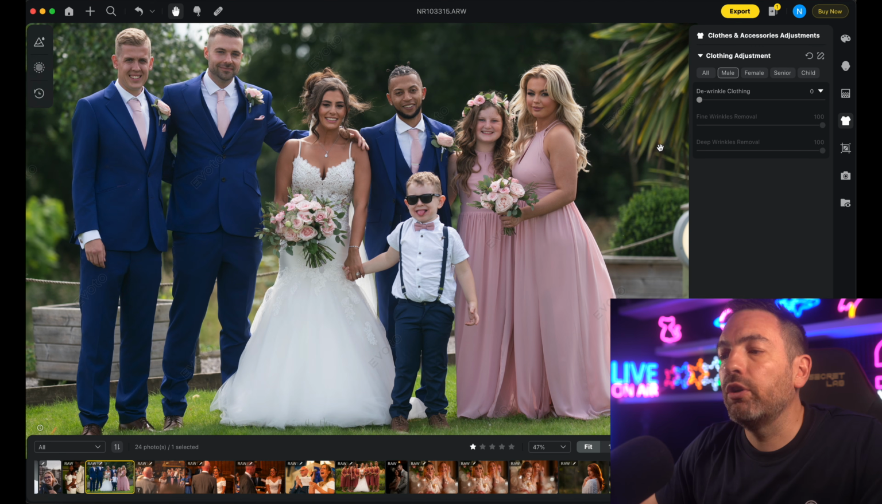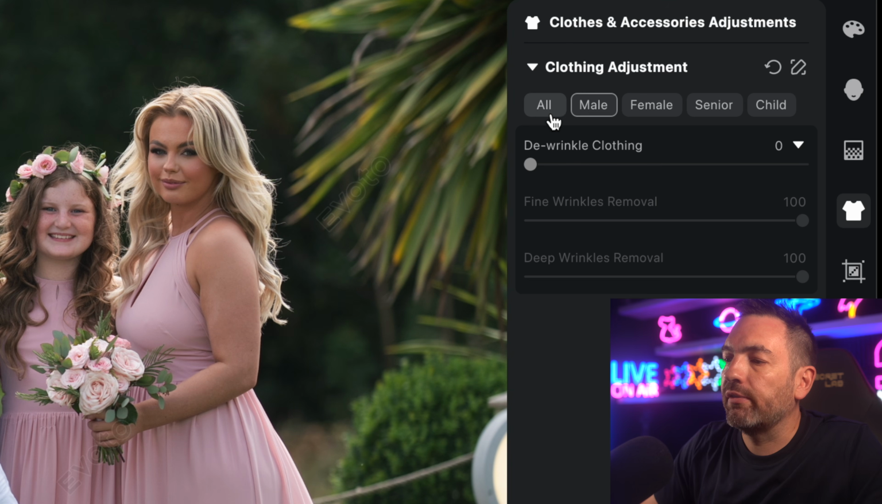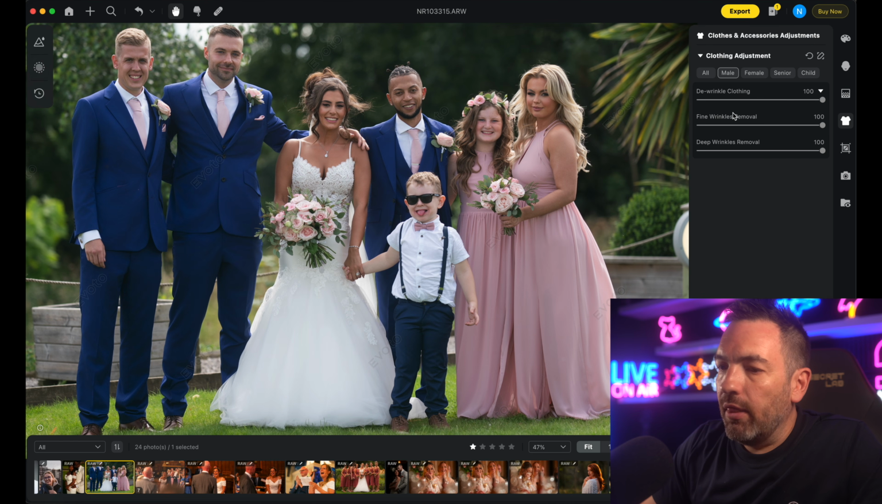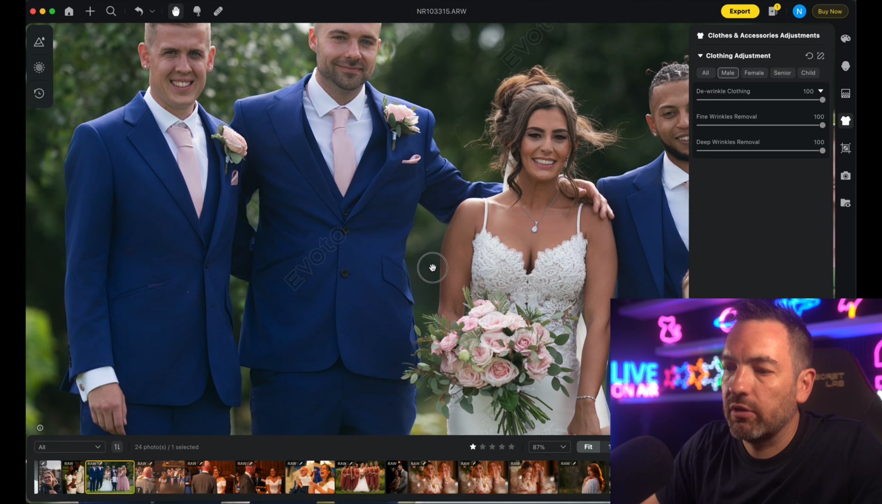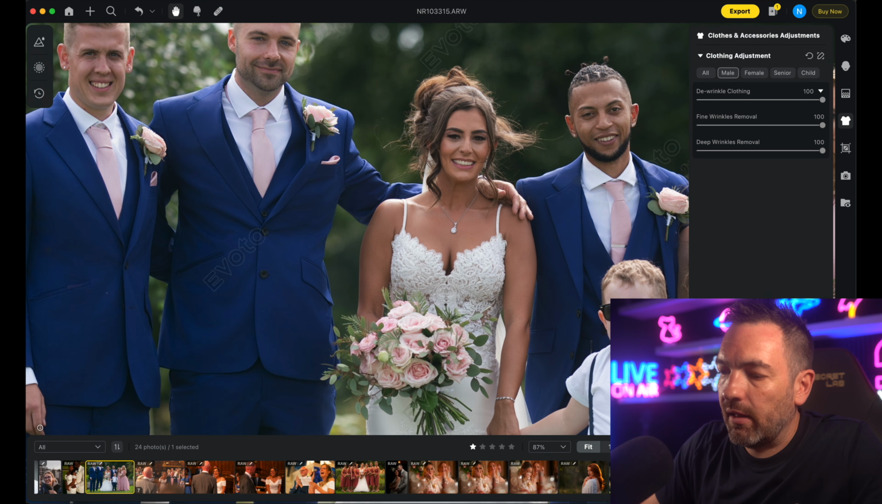We can, if we want to, make these changes only apply to certain people. For example, at the moment, the change is going to apply to everyone, but if we just click on male, and then we apply the changes, you can see there, that's after, before. It's not made any changes to the women in this shot, just to the men, as we can see there.